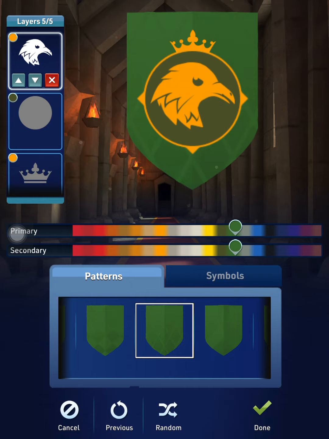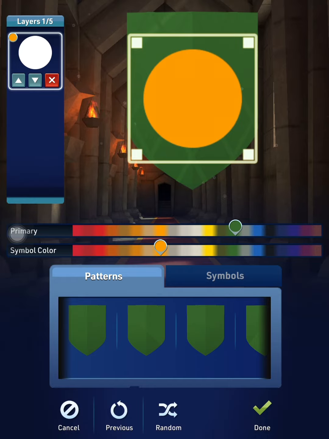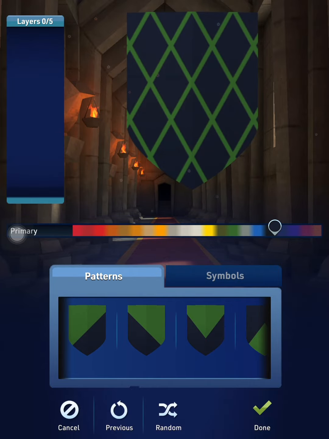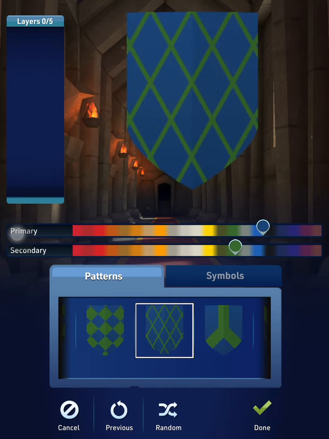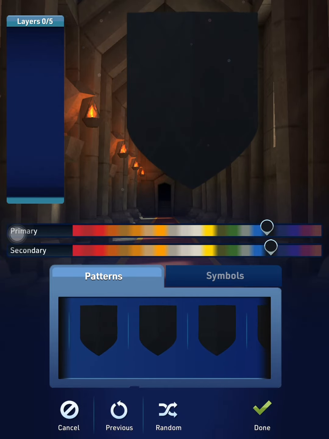As you can see on the screen right now, this is my banner, which follows a theme like my clan's. So let's just get rid of all this, and let's start from scratch. Let's change up the colours a little bit. Let's go for a little black here.